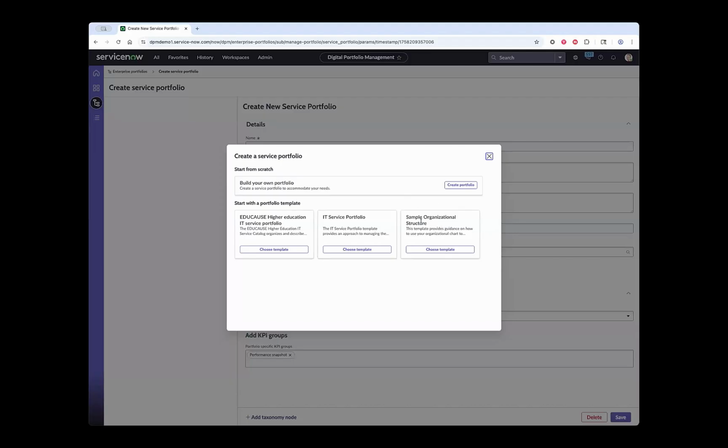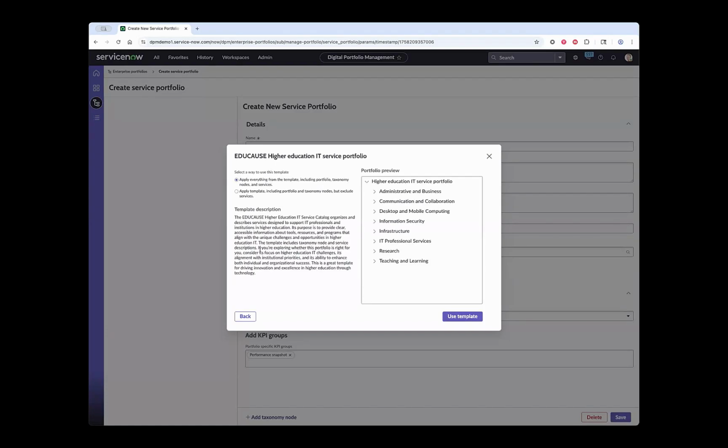This basically has your org chart structured in an enterprise portfolio manner. Okay, perfect. So let me select one of these portfolios. I'm going to walk through the process of the higher education. I'm going to choose this template.